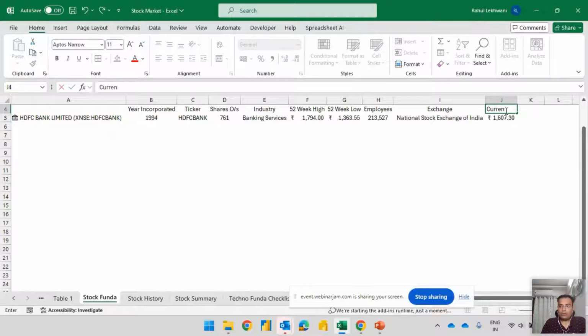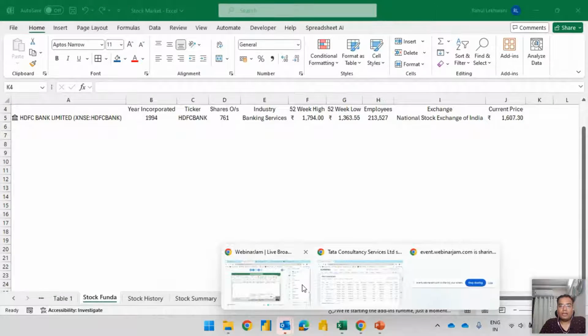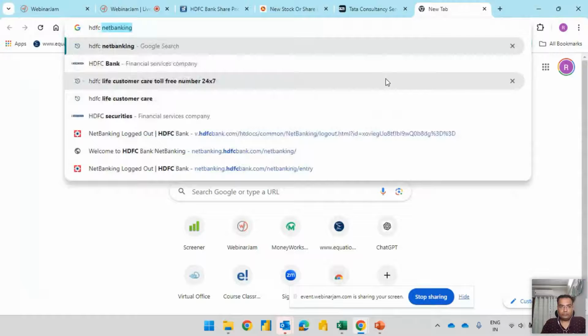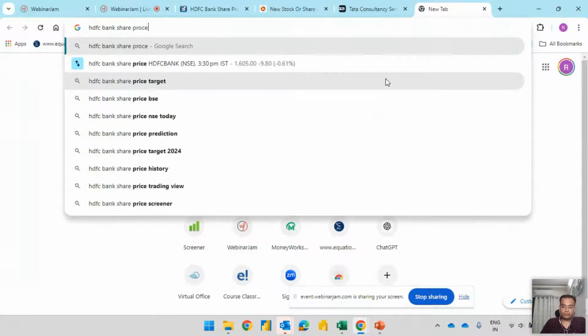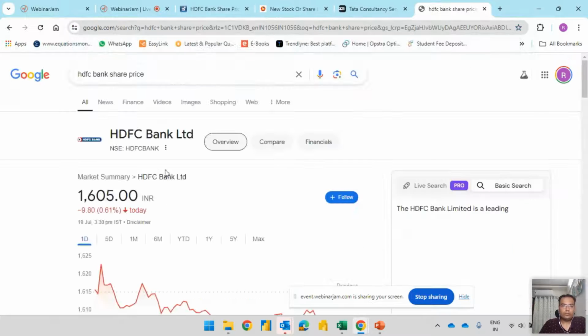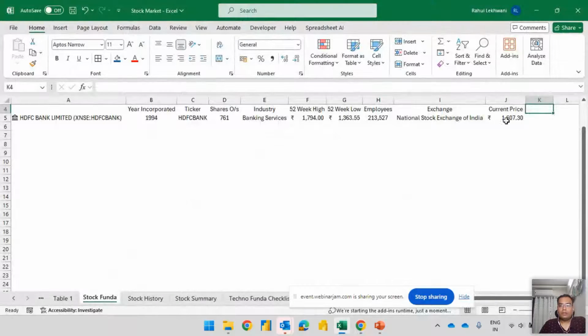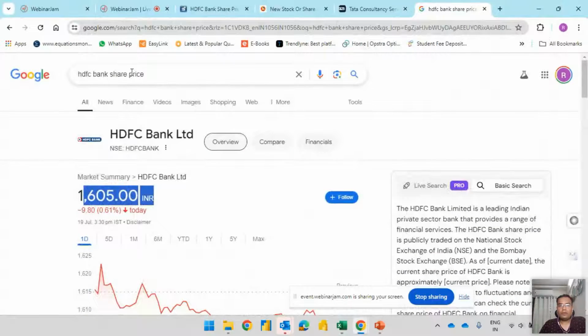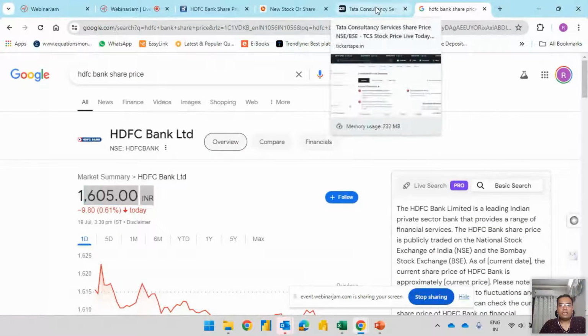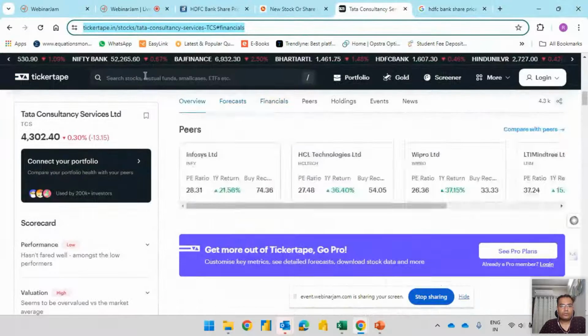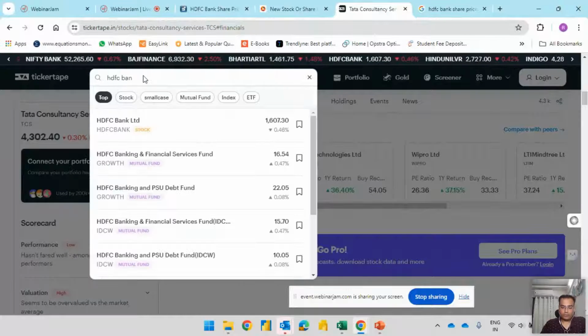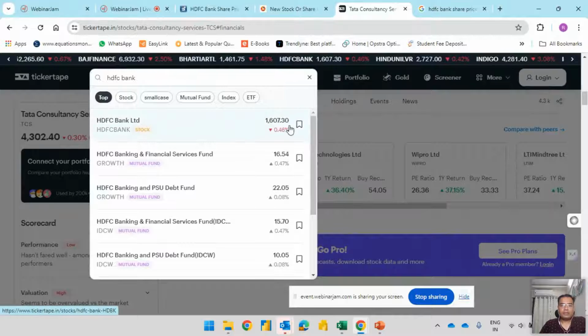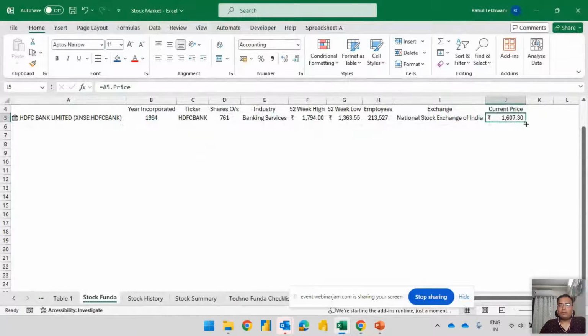Okay. Now, can we check whether the data is coming correct or not? Let us see. It shows 1605. Okay, it is 1607.3. Okay, there's some slight difference. Let us see in some website, maybe. Let us see in the ticker tape only. Can you see this? 1607.3. This is also giving me the same number.